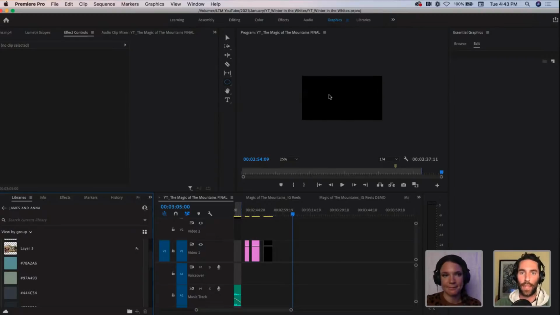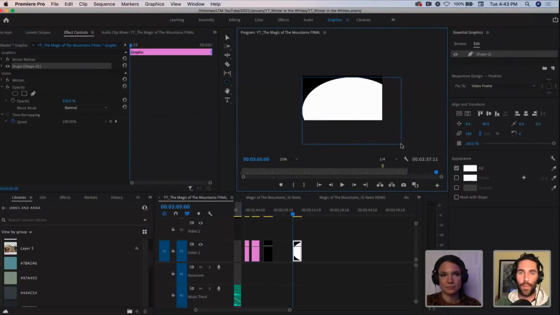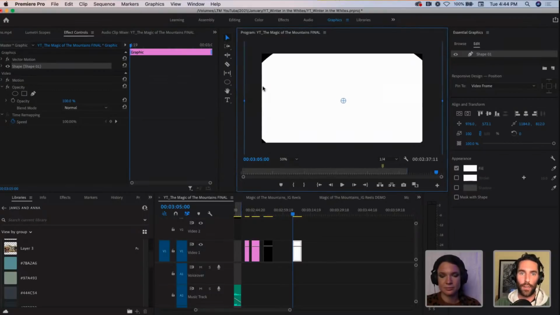And so what we'll do is we'll make that first shape basically the size of our frame here. And don't worry if there's some black edges, we're gonna make that a little bit larger. So let's zoom in here. So we're at 50%.